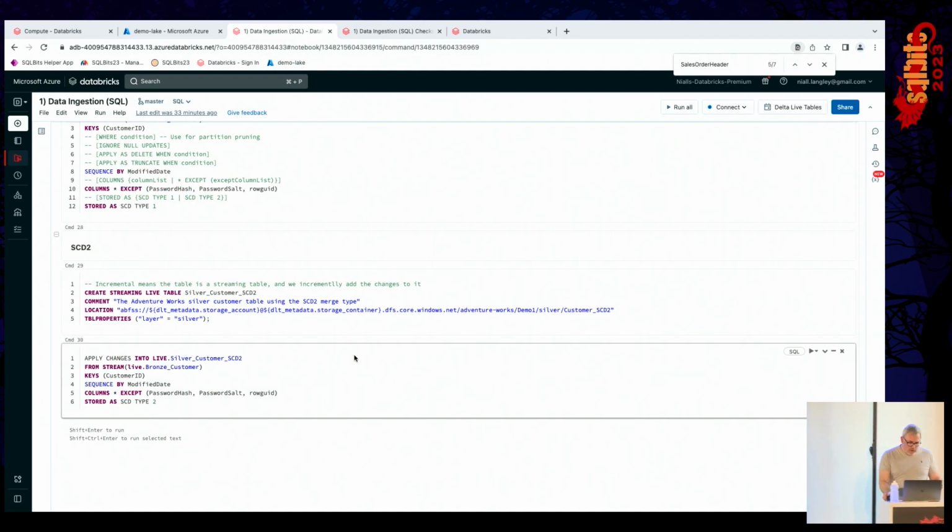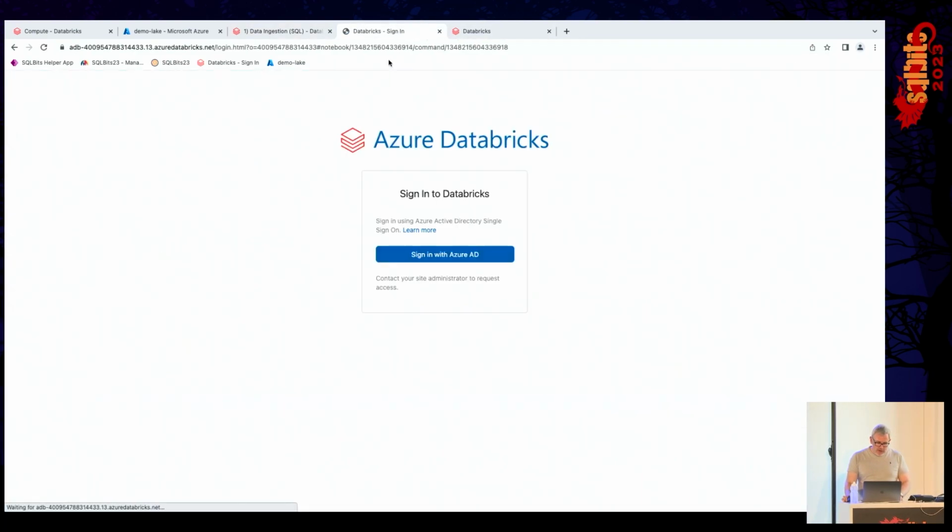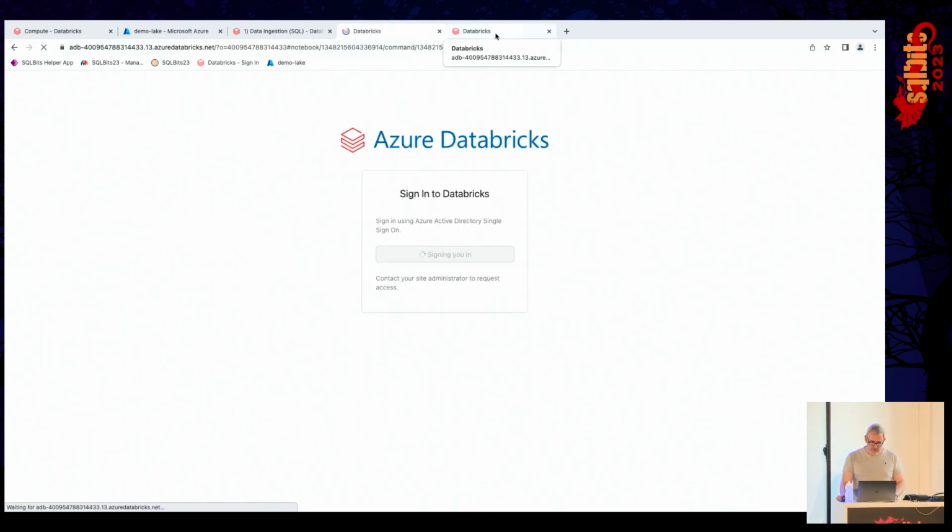So as I said before, we can't run this. If I click the run all button up here, it will basically say, this is a DLT notebook. That can't be run. So instead, what we have to do is create ourselves a pipeline.